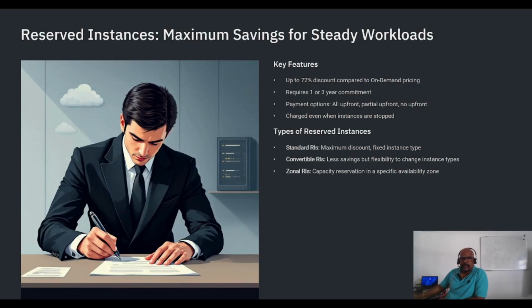In the case of reserved instance, it will be a long term, so it requires a 1 or 3 year commitment. So it's like a prepaid card. Okay, it's up to 72% less compared to on-demand pricing. Here there are three different payment options. One is all upfront. All upfront means full payment. Partial upfront means if there is a 1 year plan, for 6 months initially you need to pay, then the remaining 6 months you can pay later. That type of payment option is also available.